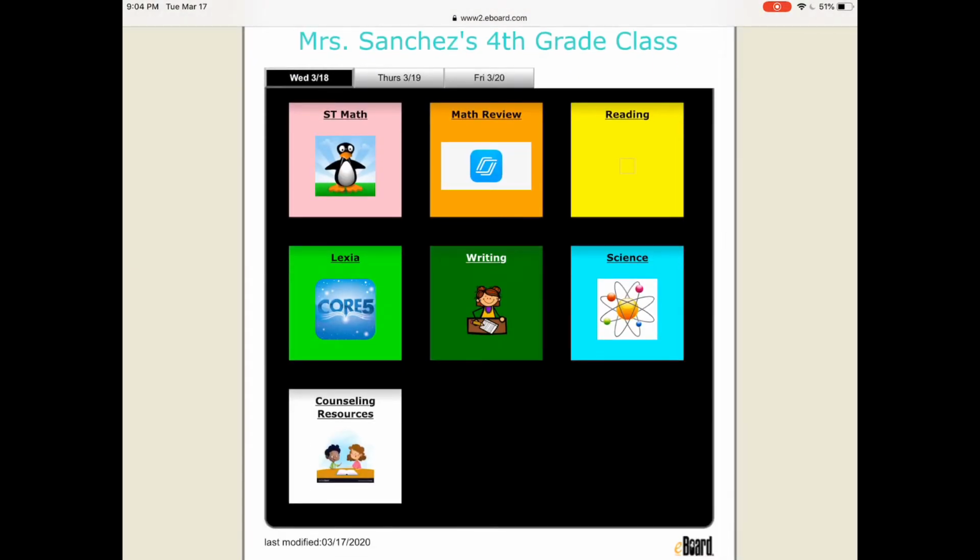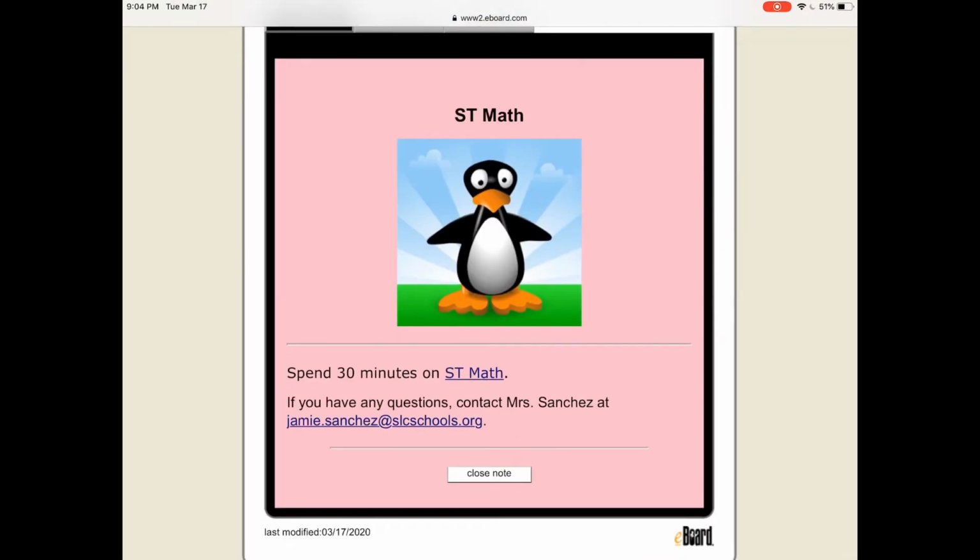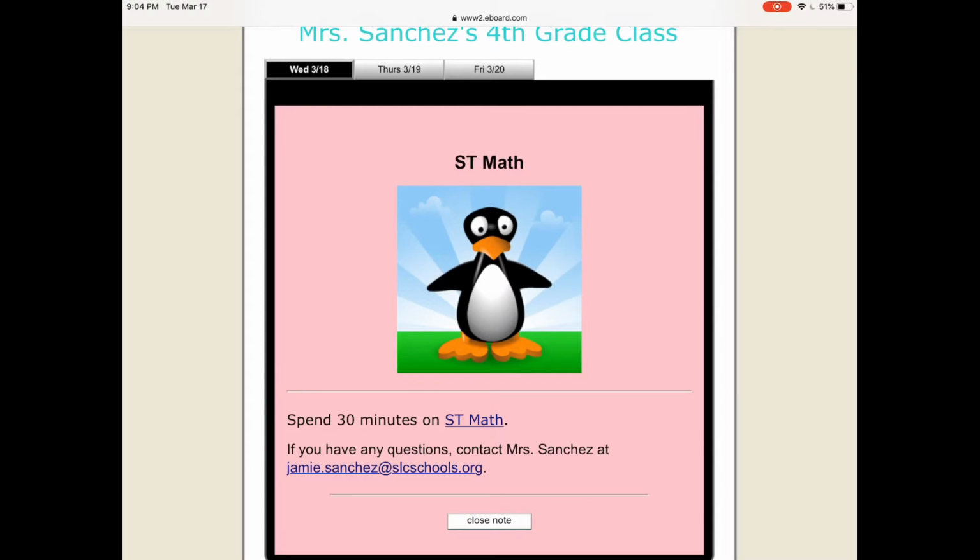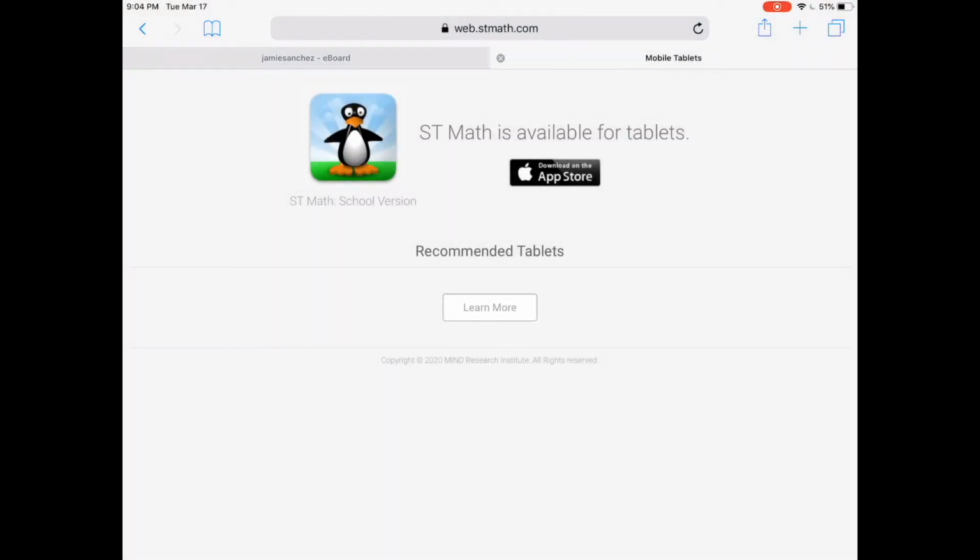You're going to click on each tile. So I'm going to click on ST Math, and it's going to give me instructions on what to do. It says I need to spend 30 minutes on ST Math. If I click on this, guess where it takes me? Oh, on my iPad, it would make me download it. So if you are on a tablet, you'll want to download ST Math, the school version, and then you just log in. But if you're on a computer, this would take you right to where you need it to be.